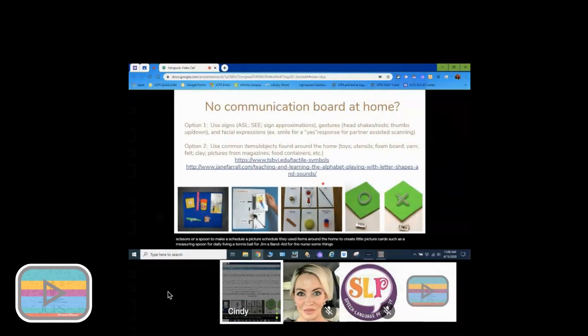Some things are hard to represent with objects, more like function words. So here's an example from the Texas School for the Blind. Their symbol inventory that I'm going to link here in just a second. They used pipe cleaners in a shape of a circle for a yes response, and pipe cleaners in an X to create a no response. It doesn't even have to be this complex. The parent can use a piece of paper and put a big green check mark or a smiley face for a yes response. And then on a separate piece of paper can put a red X for a no response.